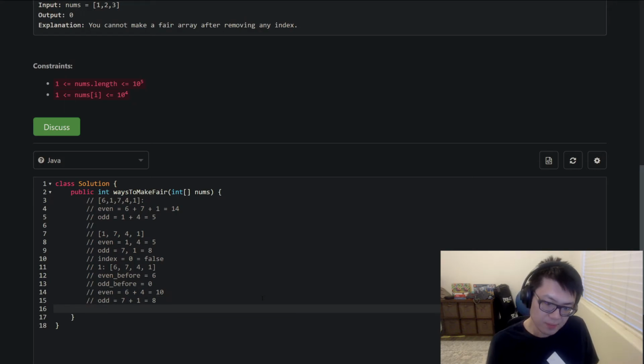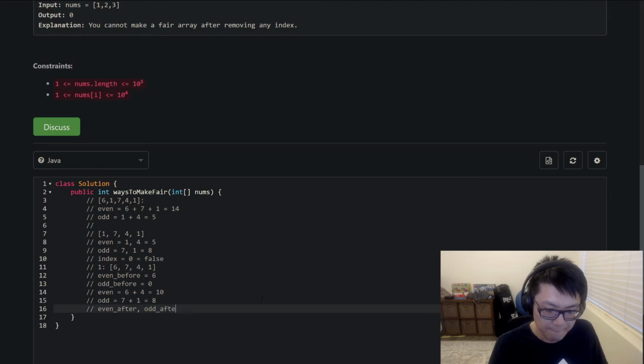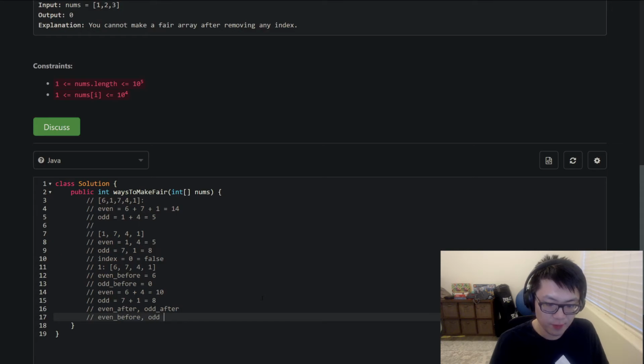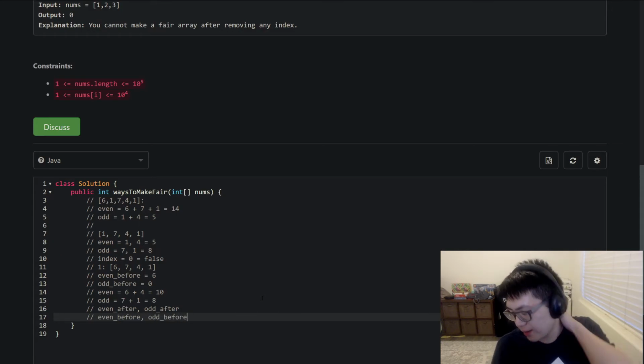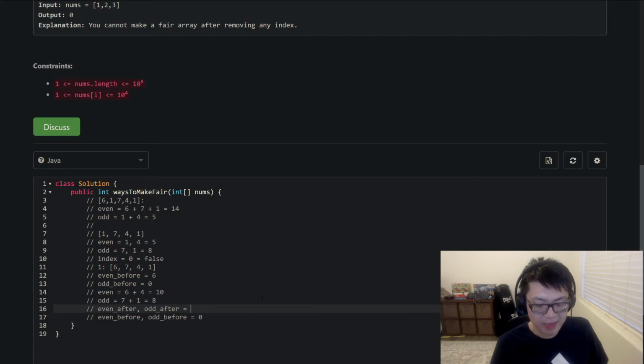So we would calculate an even after and an odd after. And we would count an even before and an odd before. So the befores would be all the numbers that we've already passed, so they would all start at 0. And then all the afters are the values that we encounter that we'll be gradually removing from and adding to the before and after.